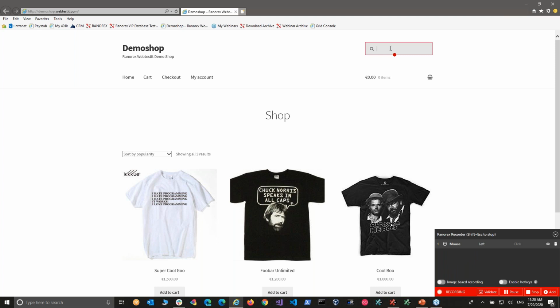Now I just need to search for something. Got a couple t-shirts down there, kind of pricey t-shirts, but nonetheless, let's search for maybe the Chuck Norris one, which is called FUBAR. So I'll type in foobar, and hit enter on my keyboard. Now there is no search button. Normally there's like a magnifying glass, which is another way I could have done that, but in this case I don't have that option. I just hit enter.